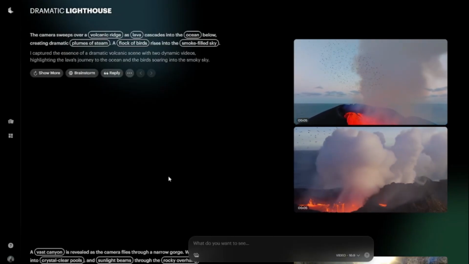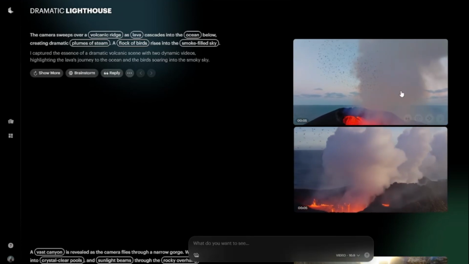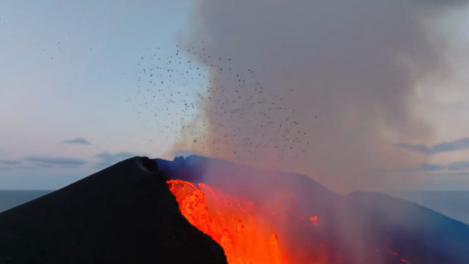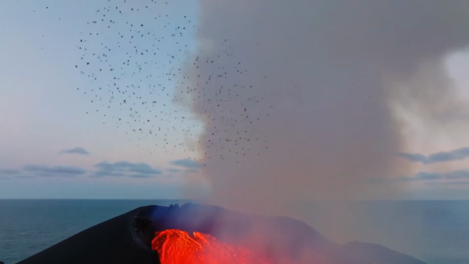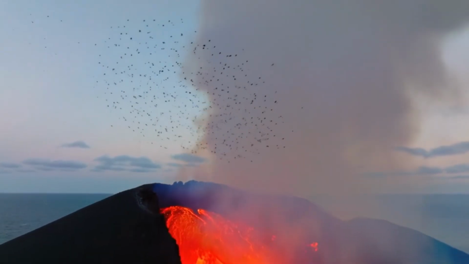Everything looks really, really good, you guys, right? All right, so then we have some other scenes. You can also create kind of a VFX there as well. So you guys can see we have a camera that sweeps over a volcanic ridge as lava cascades into the ocean below, creating dramatic plumes of steam.